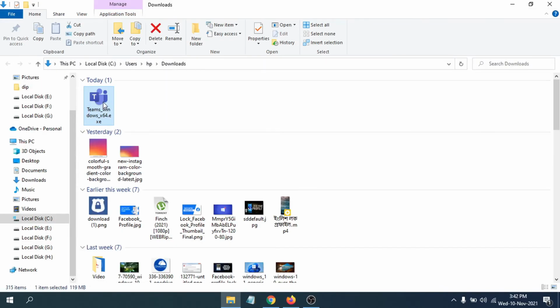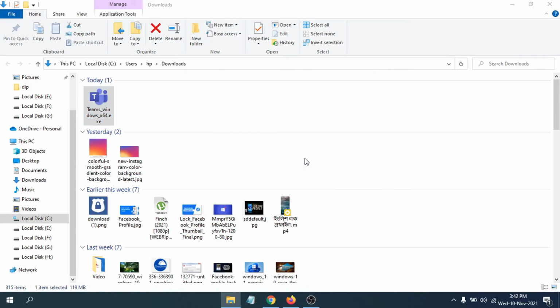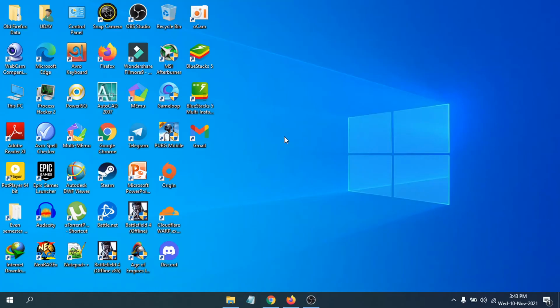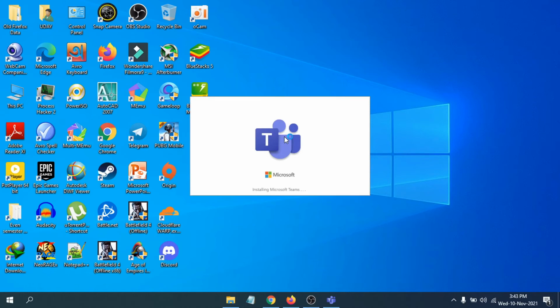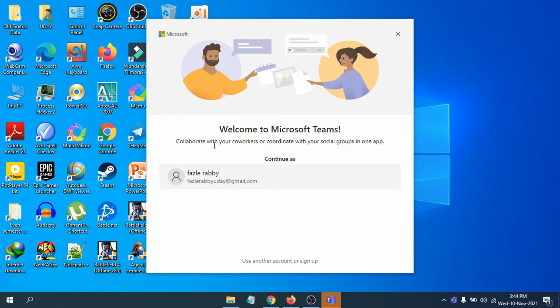You just need to double click on it, and now you just have to click run. So it will take some moments for the first time opening Microsoft Teams. As you can see, it's opening, installing Microsoft Teams, and as you can see, Microsoft Teams is installed.